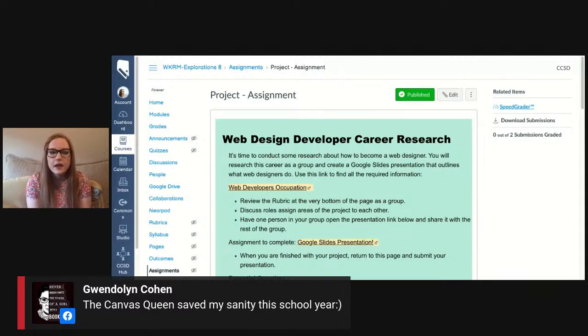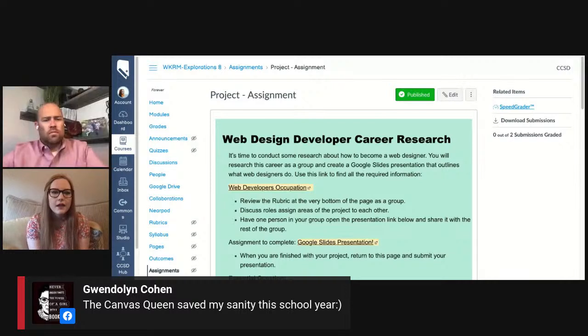Okay, so that's an overview of how groups work and how breakout rooms work. And if anybody has any questions about that, I'd love to address them.